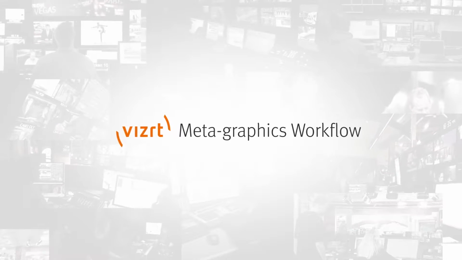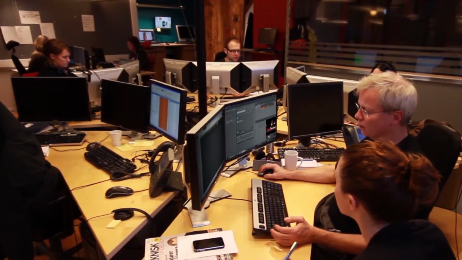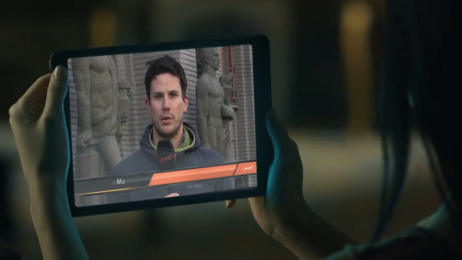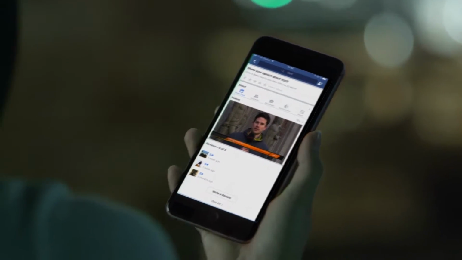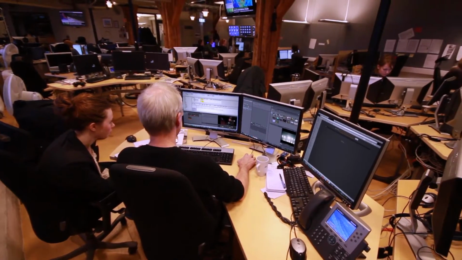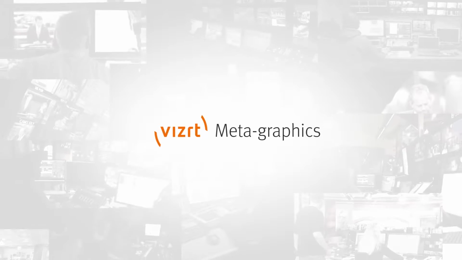News content is constantly evolving as the story changes throughout the day. The final story needs to be readily available not only for on-air, but for video on demand and for social media on any device. In order to give the journalist an easy way of keeping their story up to date until the moment it hits air, Vizrt has created the metagraphics workflow.